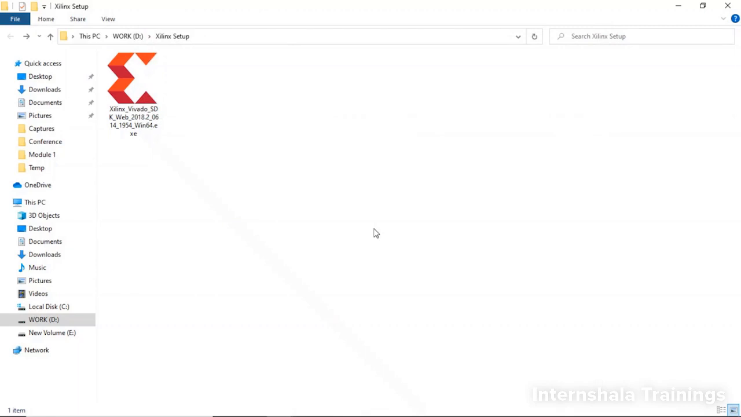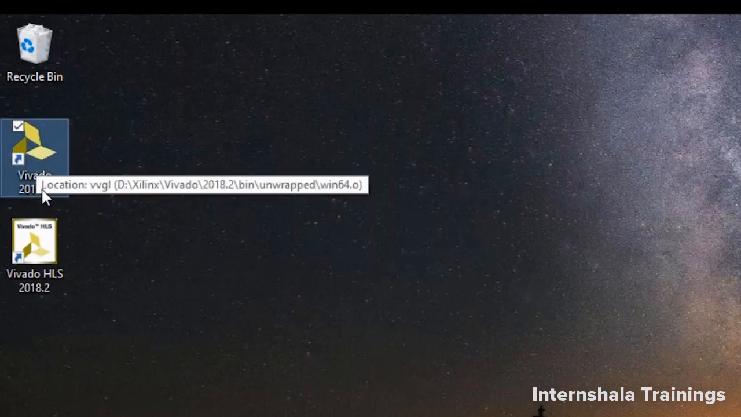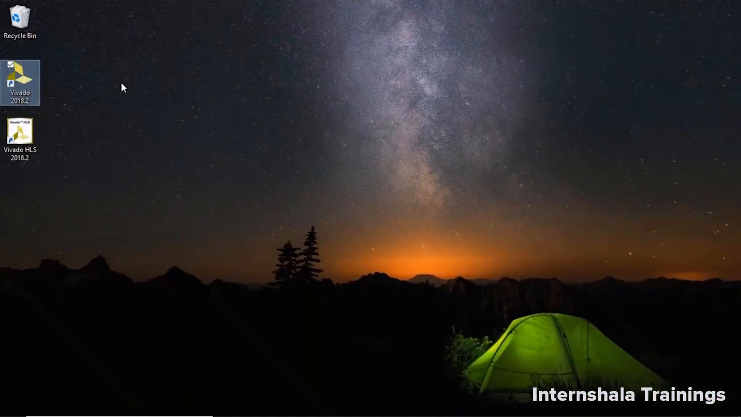The software is installed with all the packages and you will have the shortcut on the desktop as well as on your start menu. So here on the desktop you can see there is Vivado 2018.2 and Vivado HLS. We will be using this icon when we explain how to use Vivado in our next video. We'll talk about it.